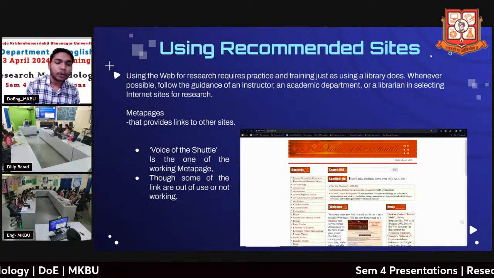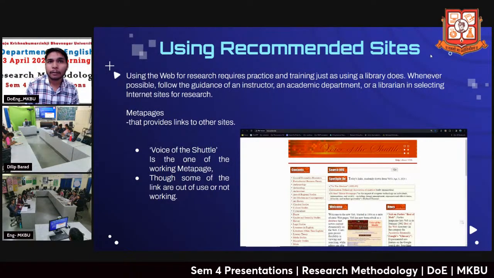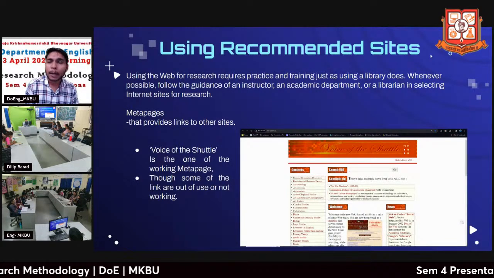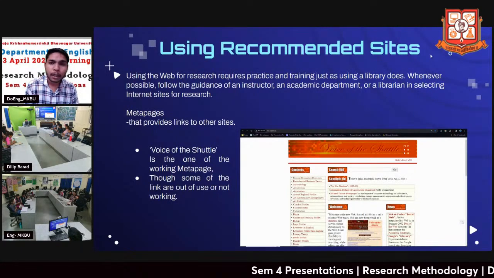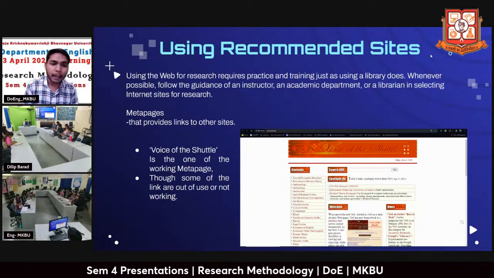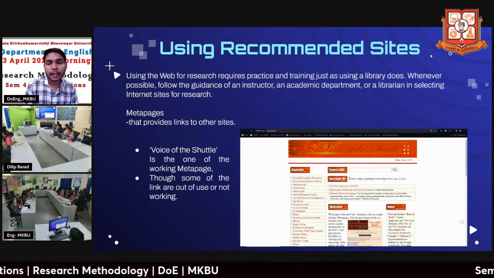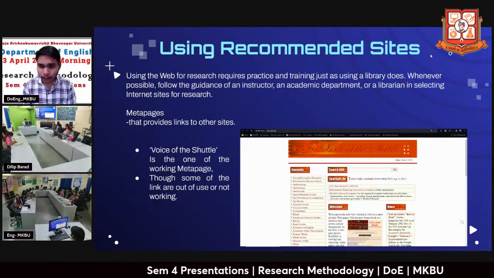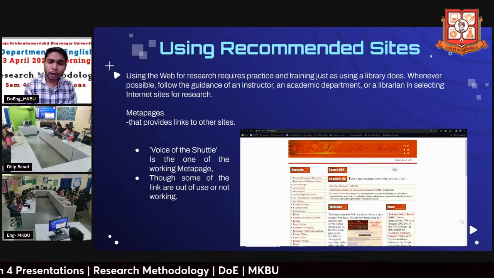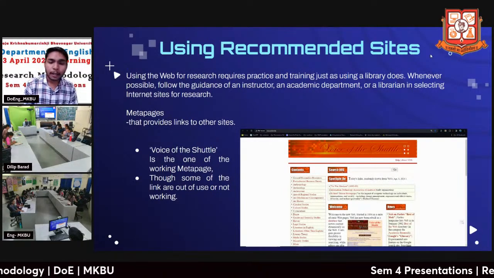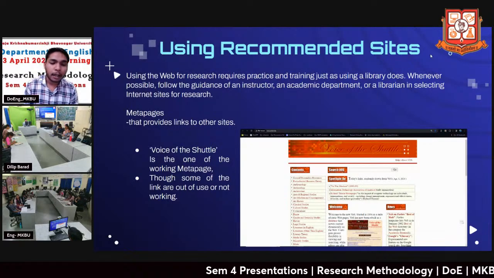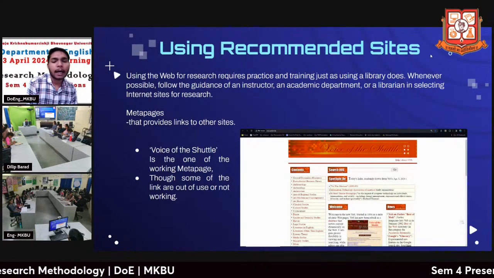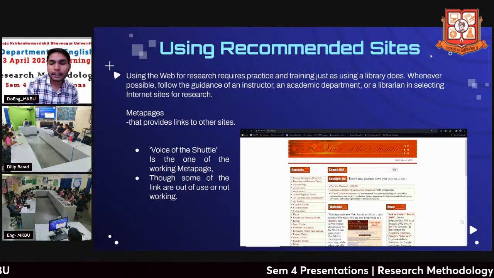Meta pages that provide links to other sites. These types of meta pages are where lots of important links are given, or hypertext, which are some of the most important resources and open libraries and all types of information that are available. All the links we can find on this type of page. One of these is Voice of the Shuttle, where you can find all the important resources online related to the humanities. But in this meta page, some of the links are now not working properly. But most of the information is given on this page, and all the links are hyperlinked here.